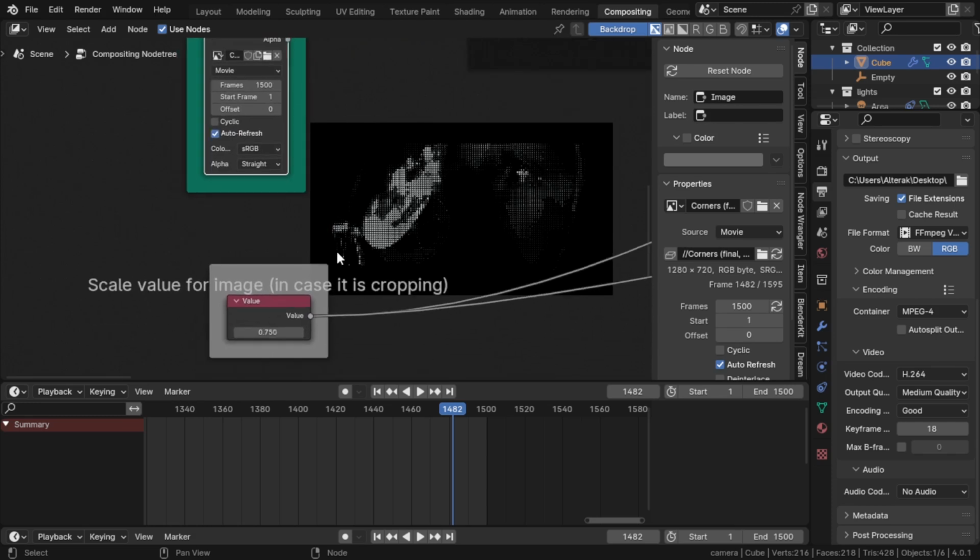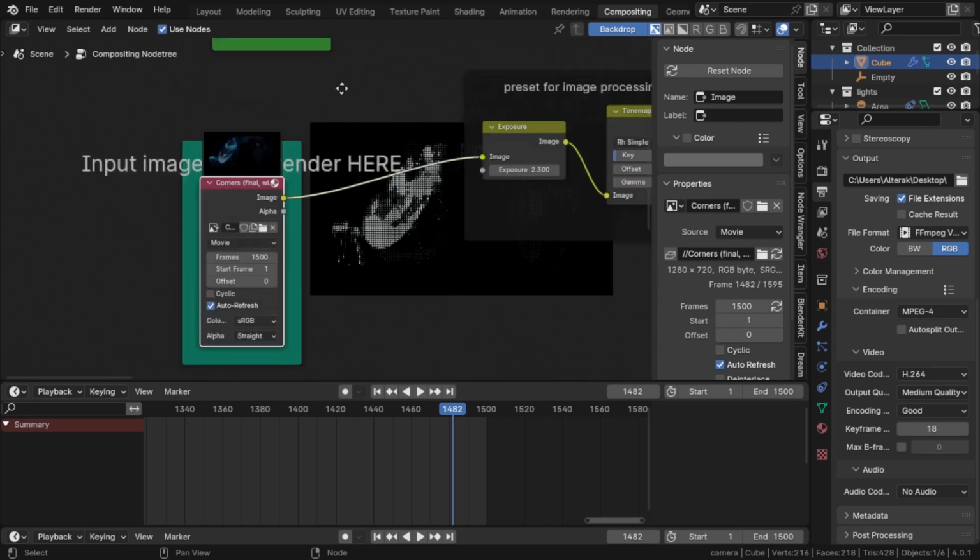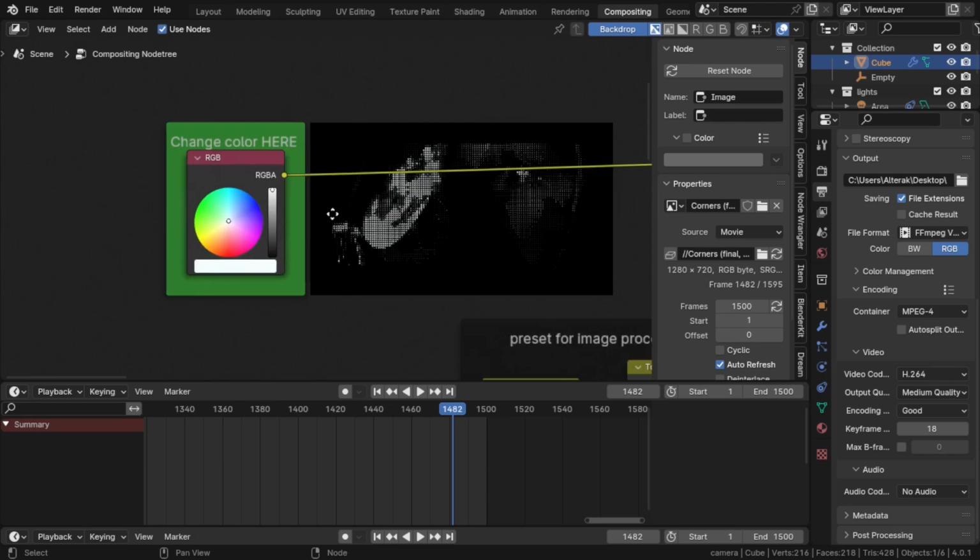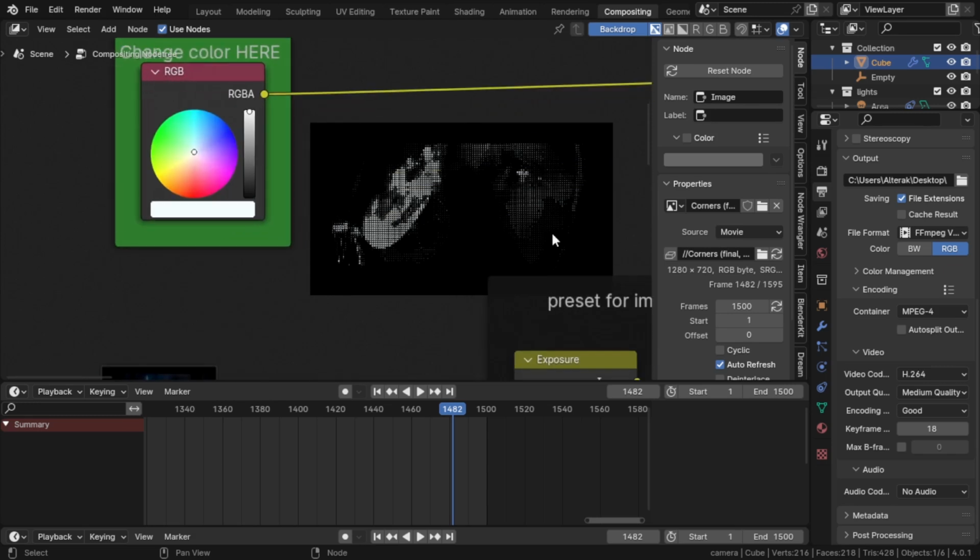So now the thing is that there are a few more settings that you can change. Like, first of all, if you want to change the color, you can change the color from here.